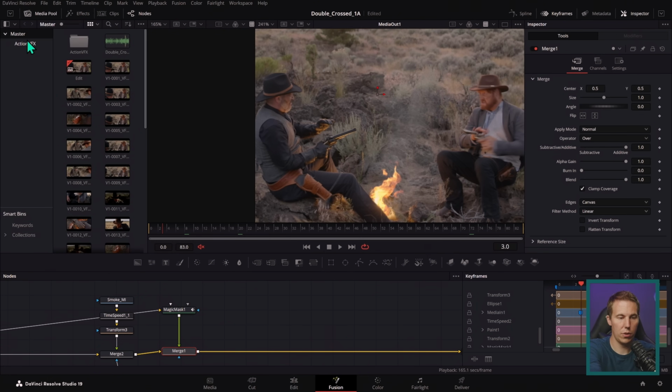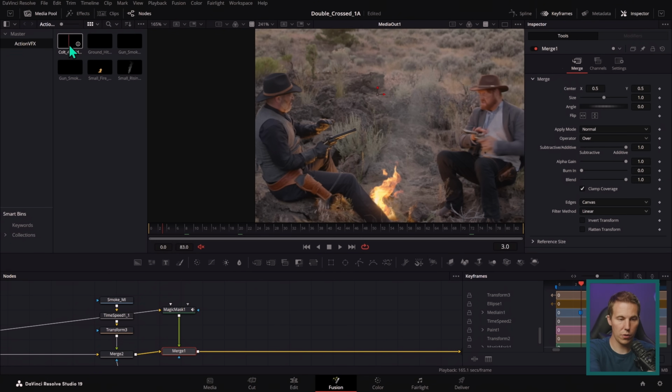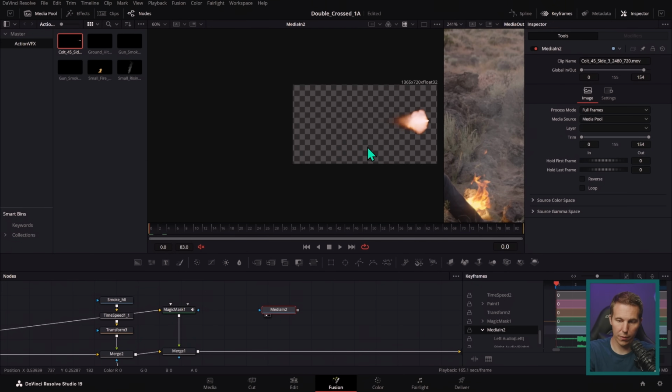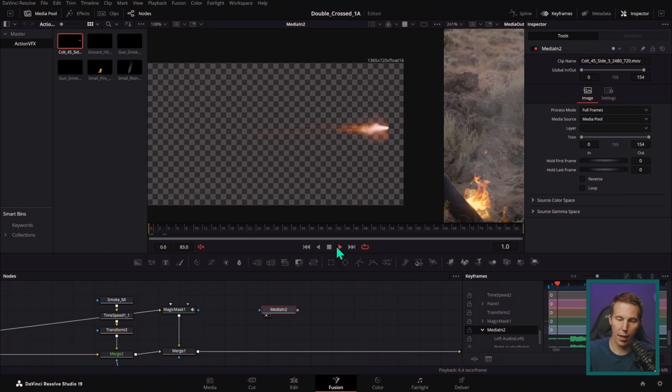So let's go to Action VFX, and we're going to go to Colt 45 side, and we're just going to use this one asset here, which, if we zoom out, is a video file. It has a couple of frames like this. So this is a real muzzle flash, which is cool. If we were doing kind of a slow motion thing, this would be cool, but we're actually just going to use this one frame because this is going to be so quick. It's just going to be flash on, one frame, flash off like that.